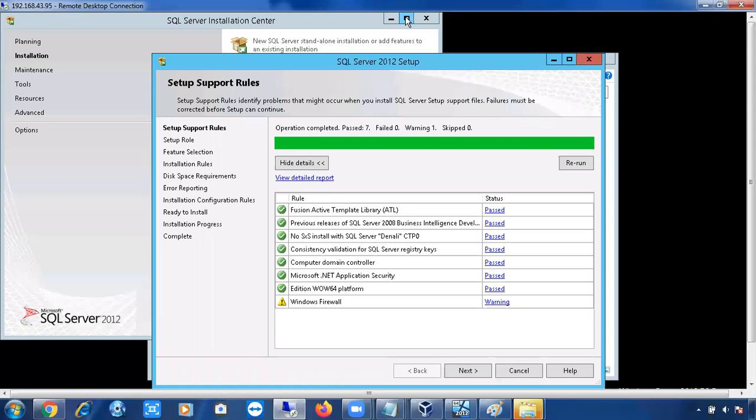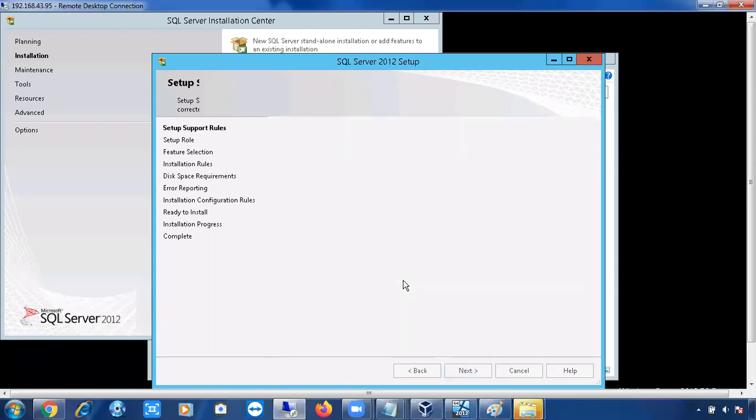Again some checks came up. If you see here, Windows firewall shows a warning, but it is allowing us to go to the next step. If it is an error, you will get a red cross mark. Here, passed 7, failed 0, warning 1. Failed shouldn't be there; even if one failed, it will not go next. So simply go next.